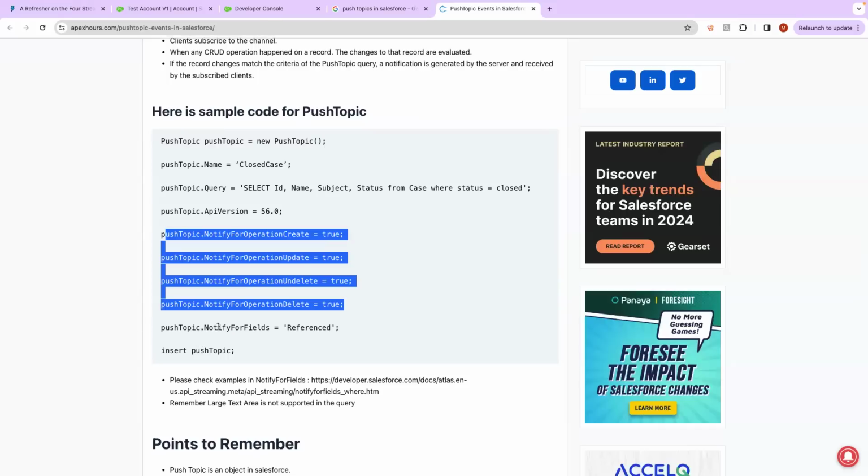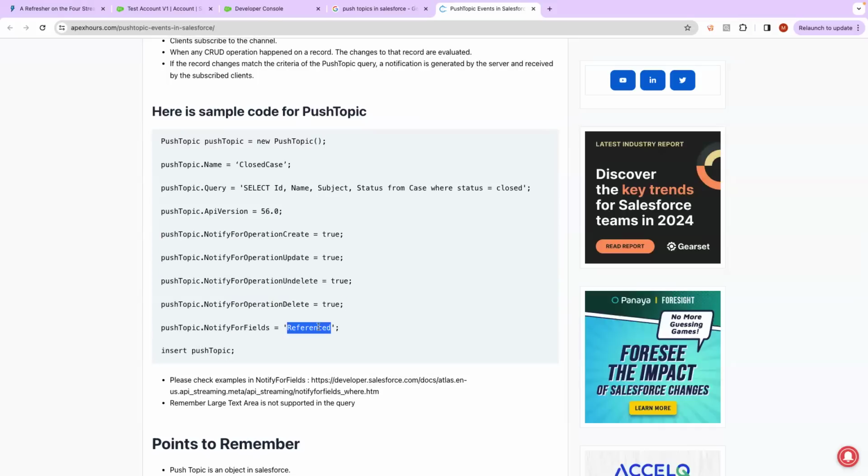Along with everything, you will also have to set notify for fields value as referenced, and then just insert it. The moment you insert it, a push notification will be published from you. Okay.